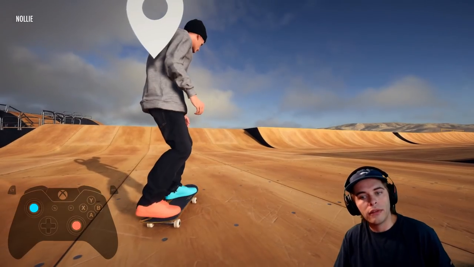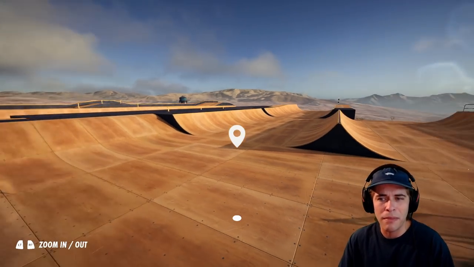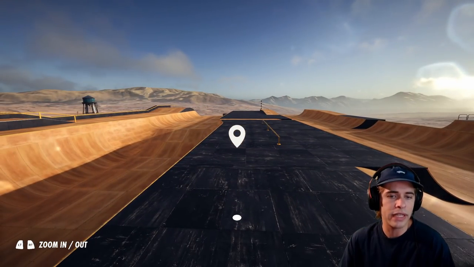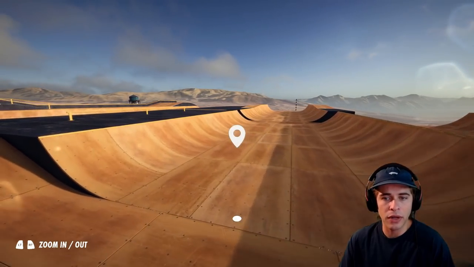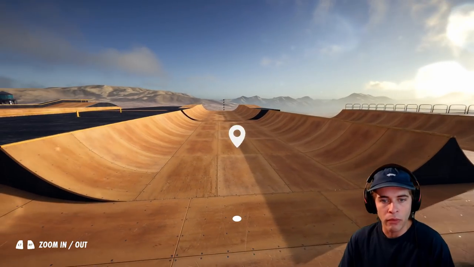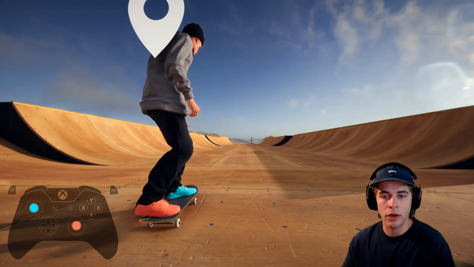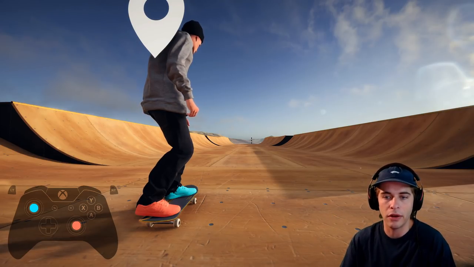But we're here today at the, it's not really a mini ramp, but I call it the mini ramp because it's the smaller transition compared to the half pipe. We'll skate a little bit of both, but we're gonna skate the transition section on the big ramp. And what we're gonna do is apply what we learned in the advanced tutorial video to the transition here.